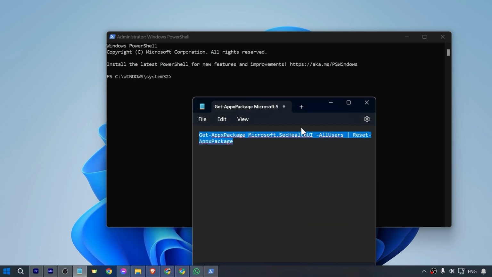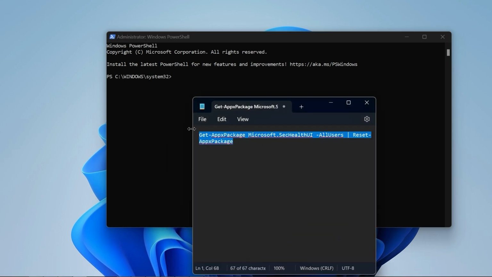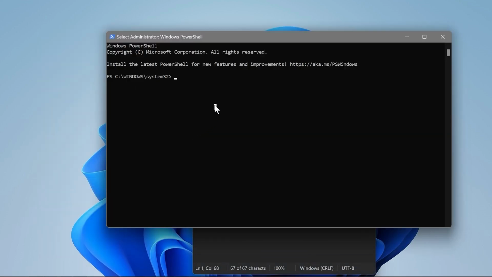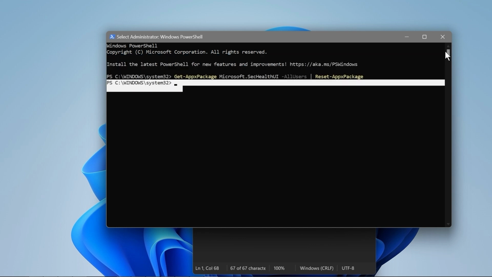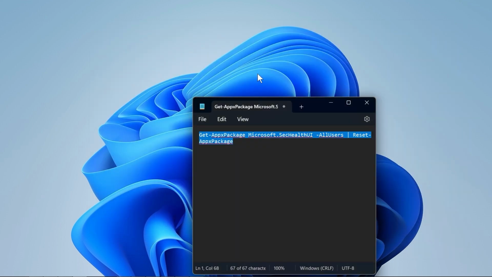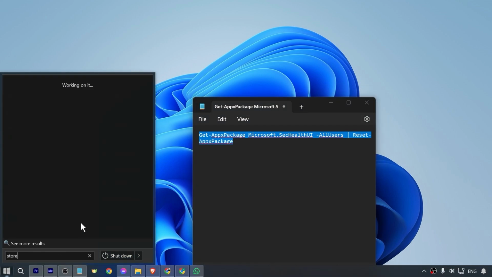After doing so, we're going to go ahead and copy this command right here, which I'm going to put in the description. I'm going to paste it and hit enter. You can see that now we're seeing like this, meaning it's done, so I can just go ahead and close this one. Now from this point forward, I want you to go ahead and try to check your Windows security, but if that doesn't work, then go ahead and open Microsoft Store.